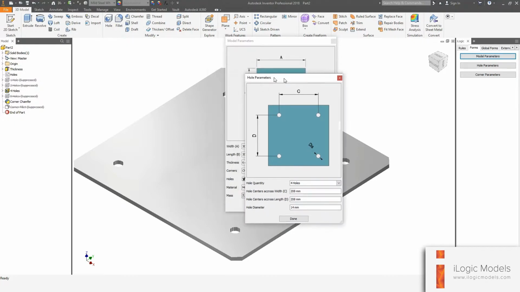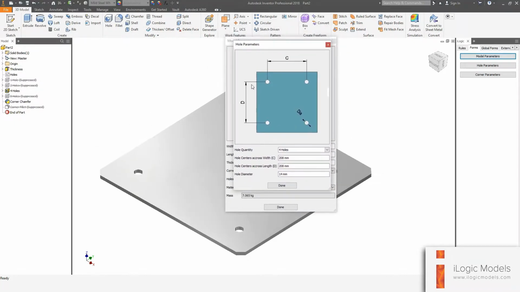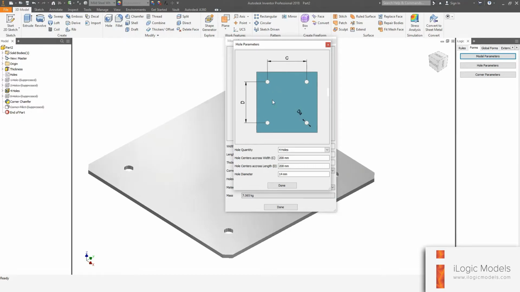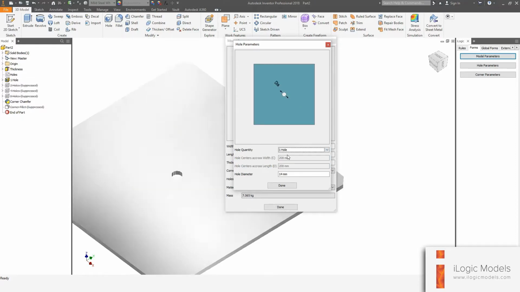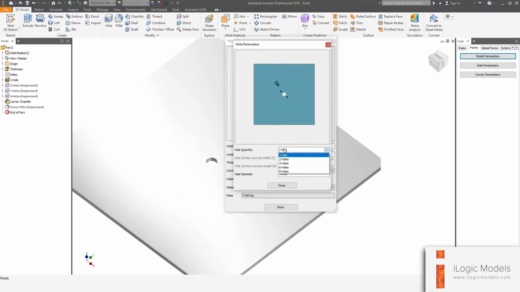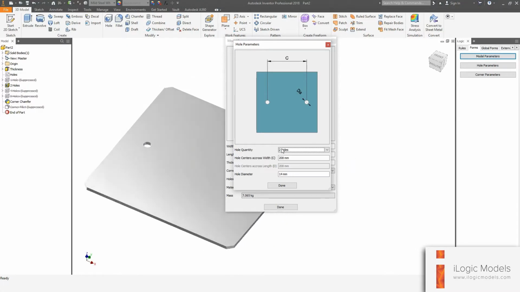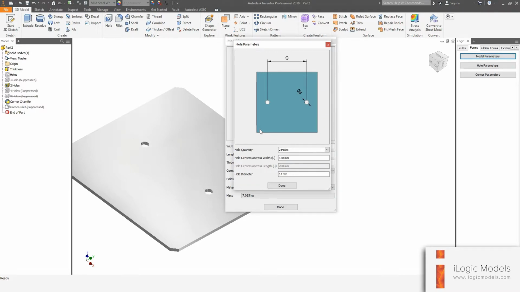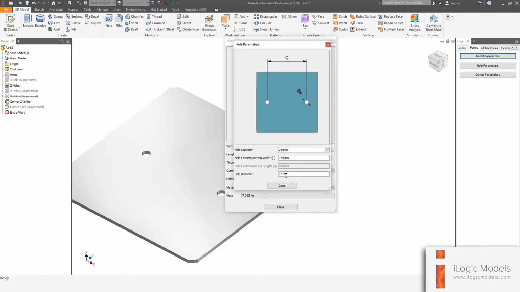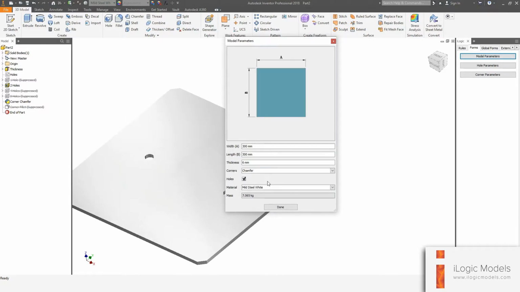So with the holes, you can specify how many you need. So this would all be pre-configured. So you can say I want one hole. So one hole would be in the center. I need two holes. And two holes would be in that configuration. Right, and then you can just change your distances. And then that would update. You can also specify hole diameters and those kind of things.